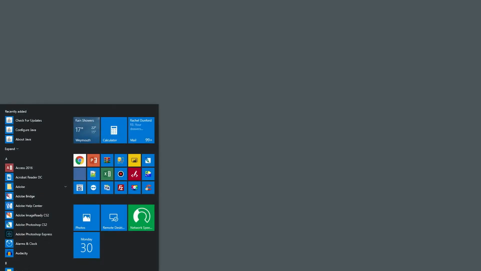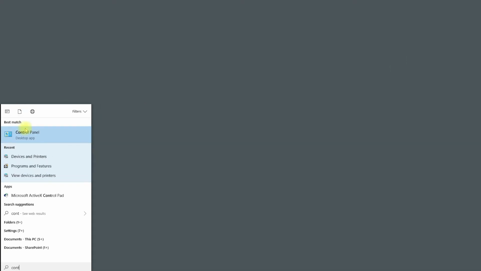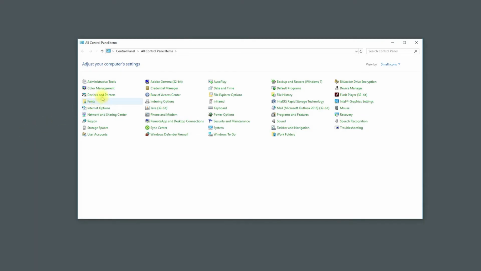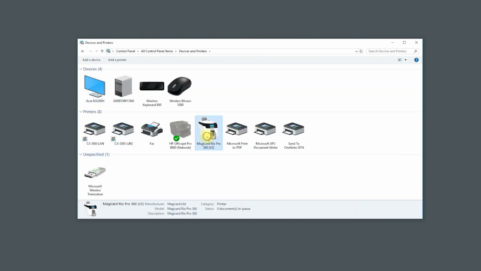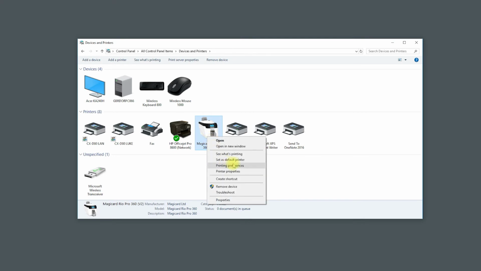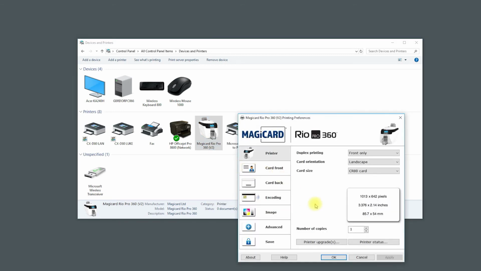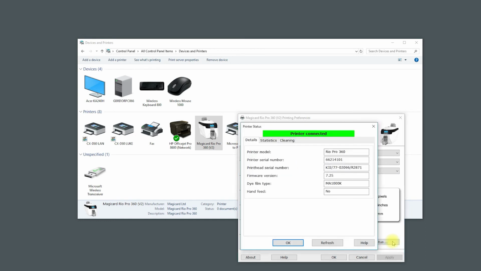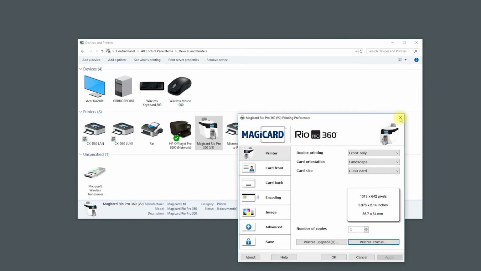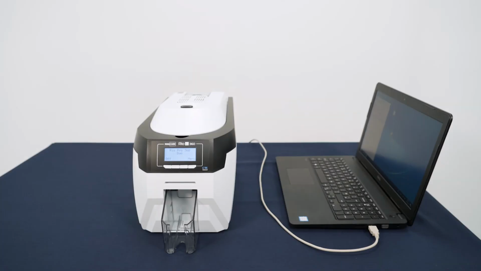On your computer, go to the Start menu, Control Panel, then select Devices and Printers. Right-click on your printer thumbnail and select Printing Preferences. Check your printer is connected by selecting Printer Status. Your Rio Pro 360 is now ready to use.